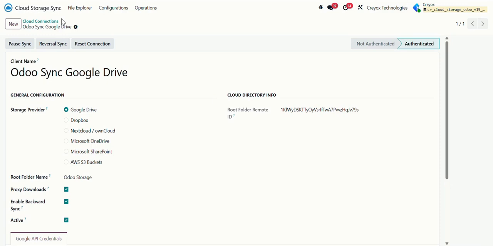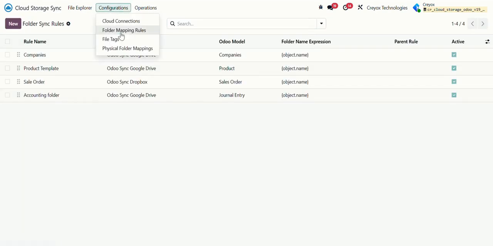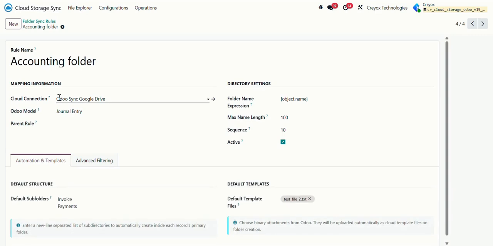Now if you want to sync the attachments from Odoo to Google Drive or from Google Drive to Odoo, you need to create some folder mapping rules for different models. So we have provided this option of creating the folder mapping rules. As soon as you go in this menu, that is folder mapping rules, you will be able to see this button New, and you can create the folder mapping rules for different models. This is something I have created for the accounting folder, so whichever attachments or files are added in your accounting model will be synced over there in your Google Drive.